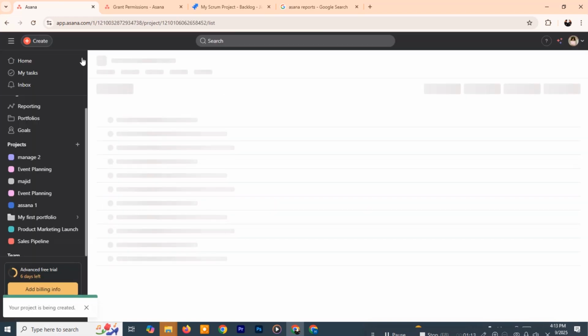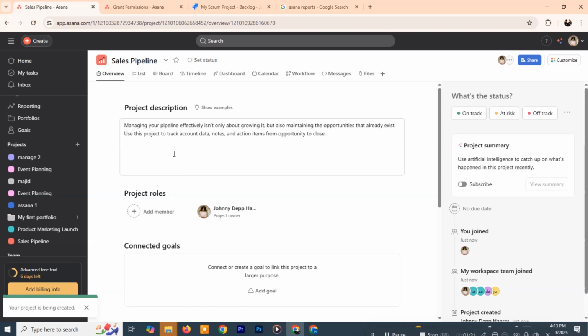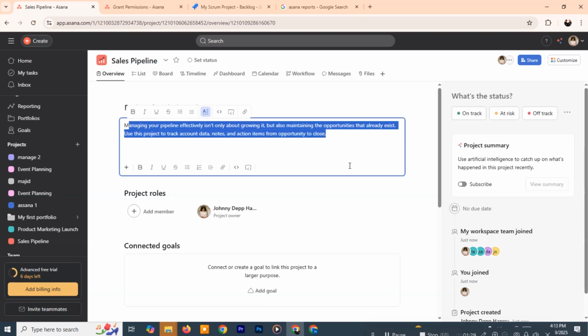Step 2. Set up the project overview. After the project is created, navigate to the Overview tab. Here you can set a brief but informative project description to give your team clarity on the purpose and scope of the pipeline.